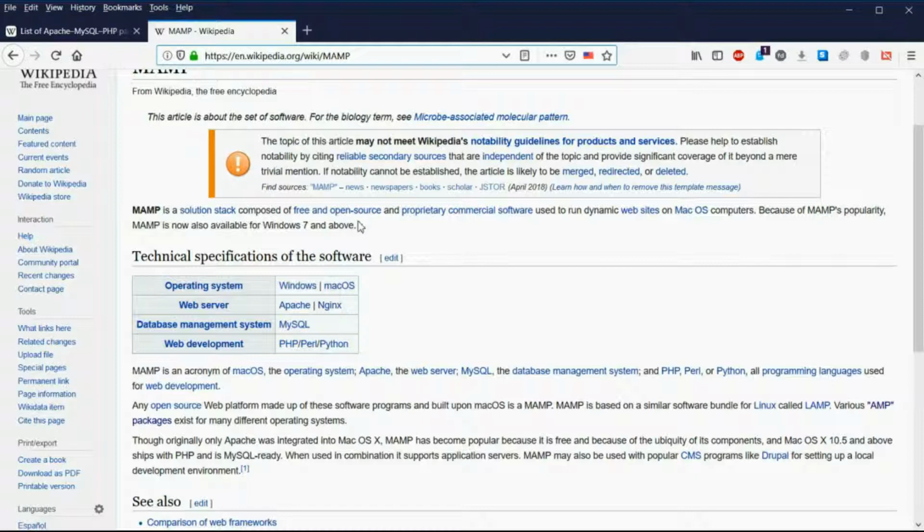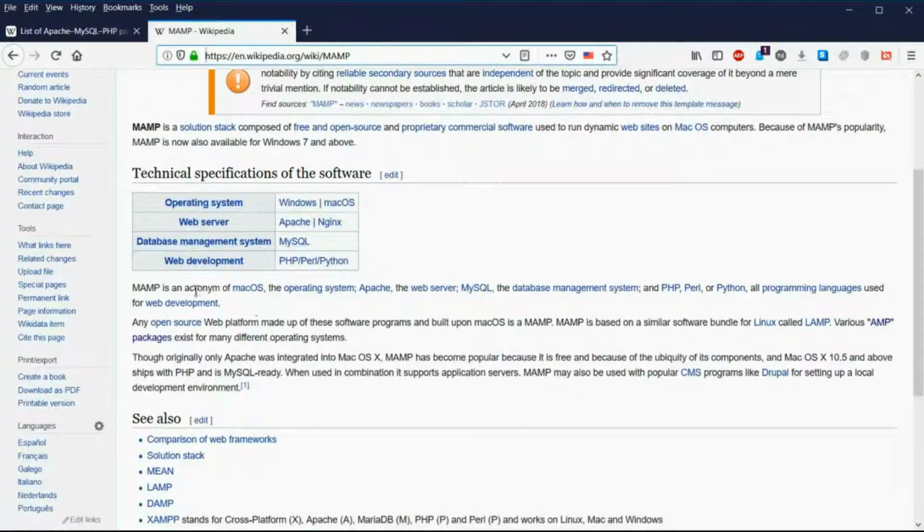So I have run it on Windows 7. I've also run it on Windows 10. It seems to run very well. It's a very reliable program, even though it's rather complex because of all the different components.